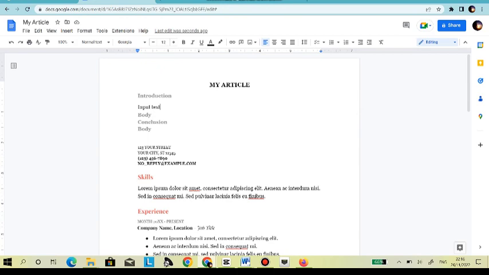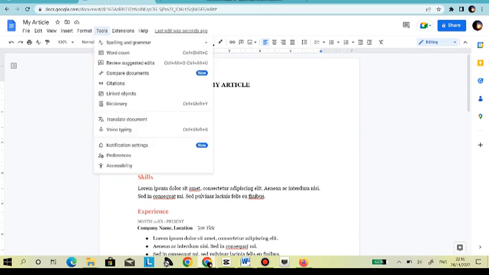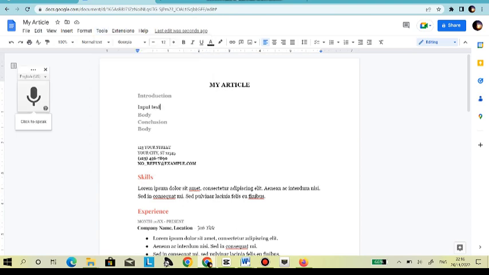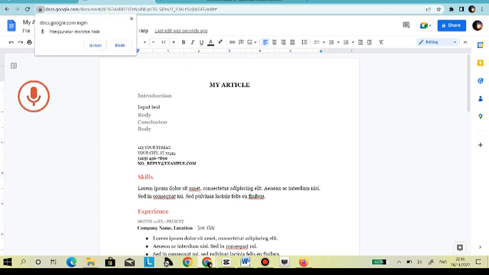Okay, this is changed. The font size will be 12, and I want to give you some examples of voice typing. So you just click Tools and then select Voice typing. The appearance on your page will be a microphone like this, and if we click that, I want to give you some examples when we speak with voice typing. So my voice will become text.